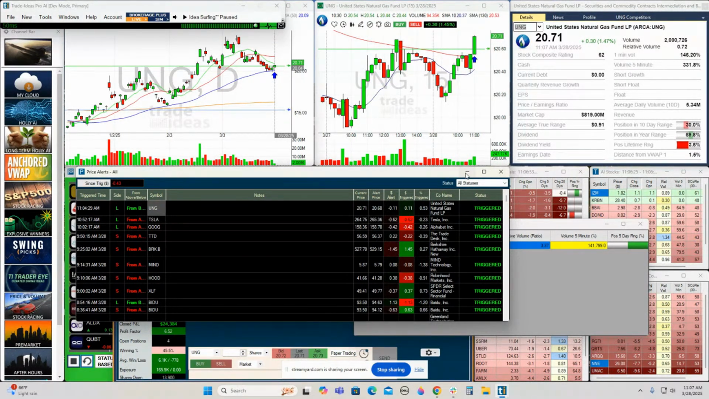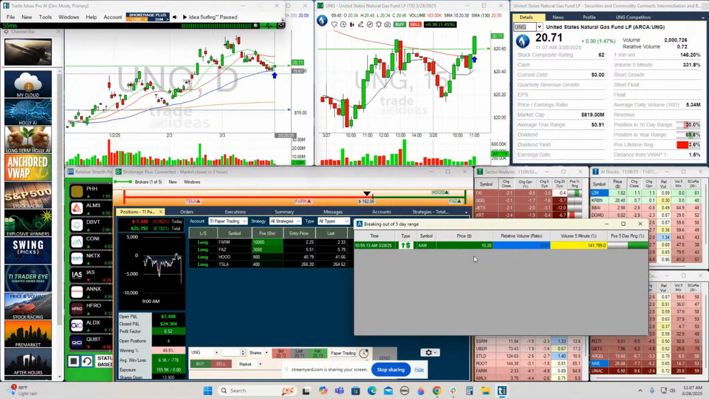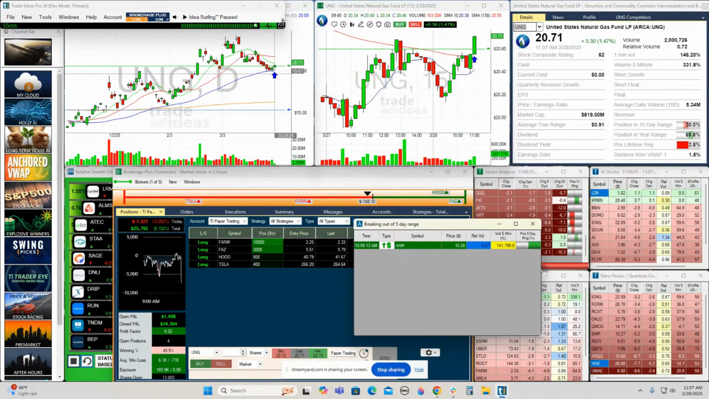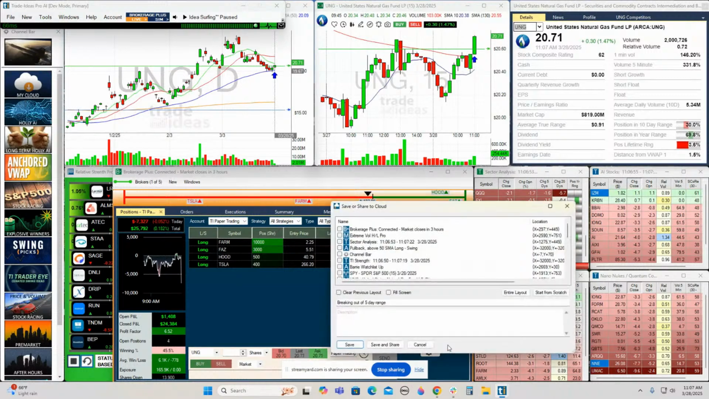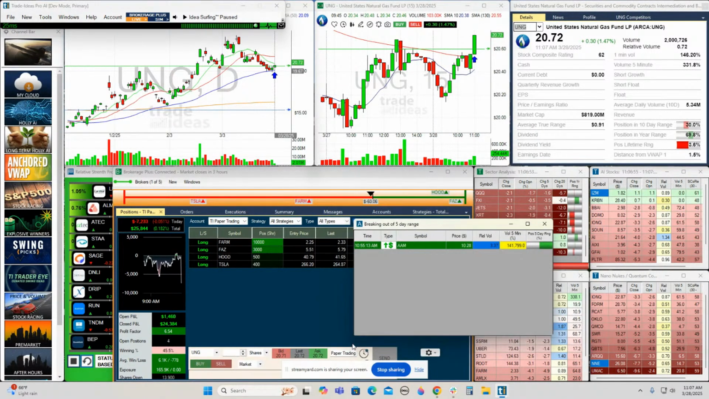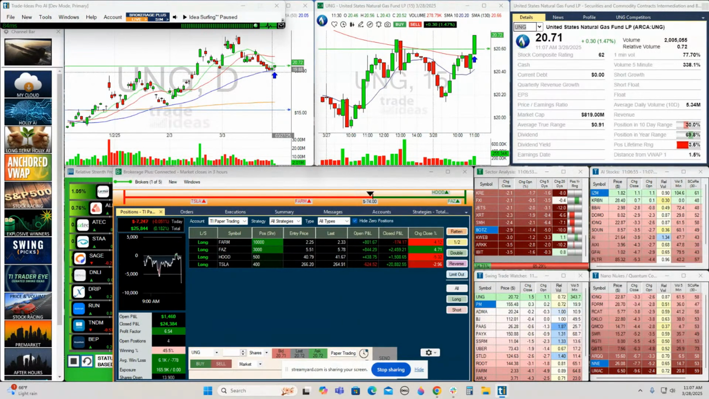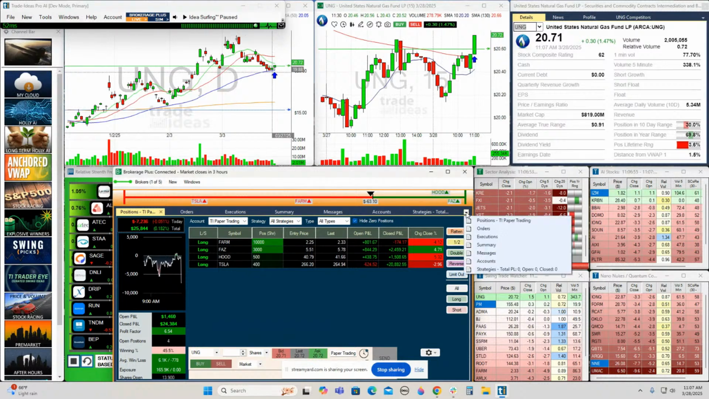All right. So after you build it, you've built your alert window and you want to add it to B plus. You're going to go to first, you've got to save it. You want to save it to the cloud. You're not sharing it, so we're just going to click on save. Now we've got this breaking out of 5-day range saved. So now what you want to do is go over here to your strategies.